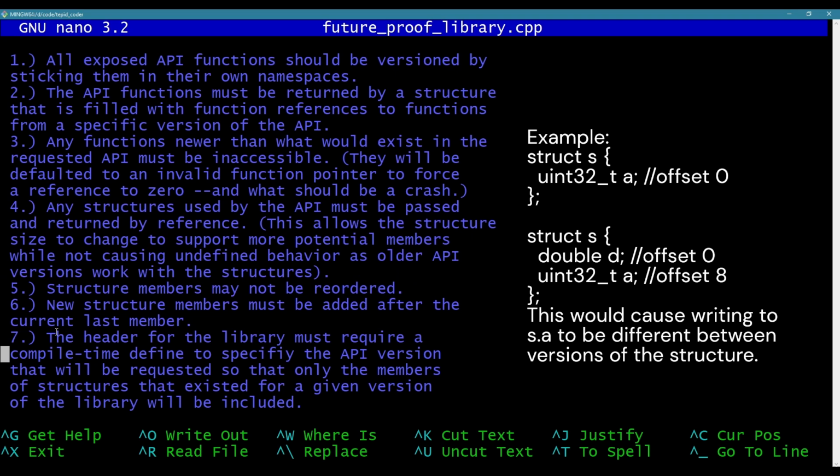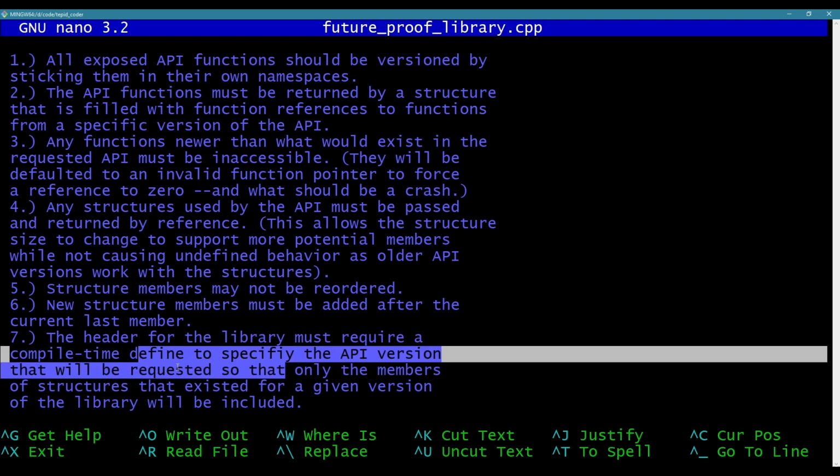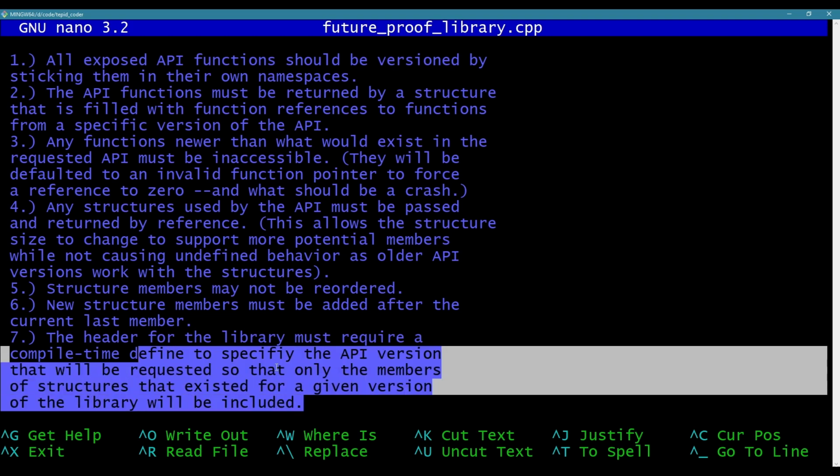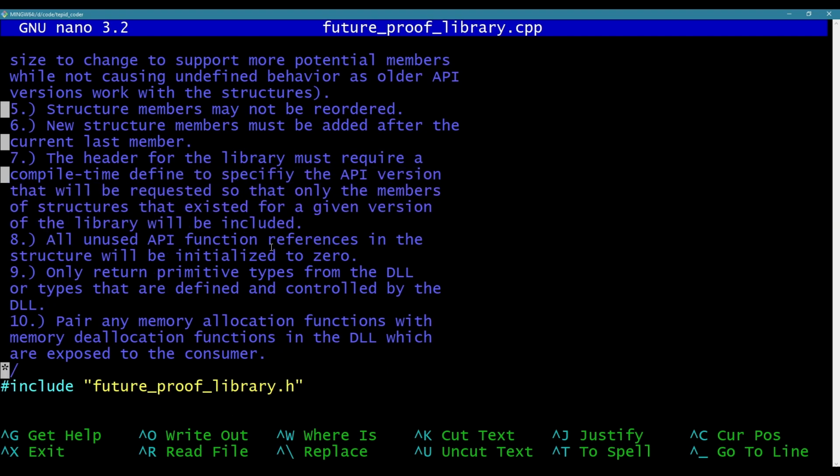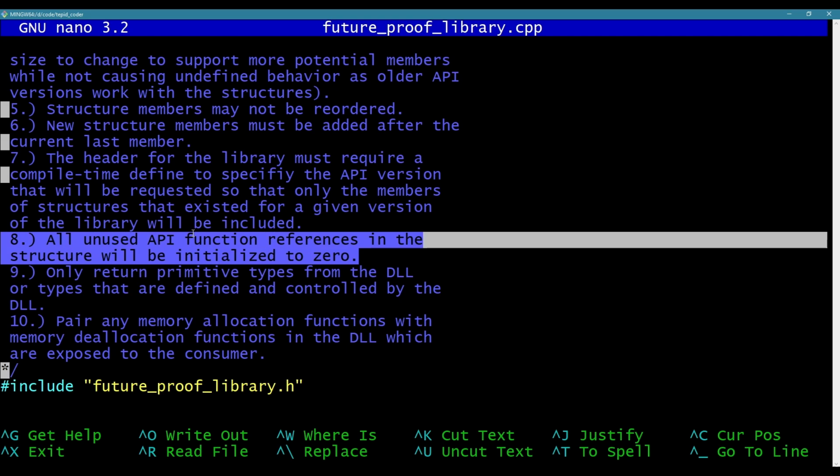Okay, so the header for the library must require a compile time define to specify the API version that will be requested so that only members of structures that existed for a given version of the library will be included. I've gone over that ad nauseam at this point. All unused API function references in the structure will be initialized to 0. That's just so I have that runtime check that I showed a second ago, where it'll say there's an internal library error where it couldn't actually use all the functions needed, or you can't use all the functions you need, perhaps because they're not all being assigned inside of the structure function references by the library at runtime during the initialization function call. That was a mouthful.